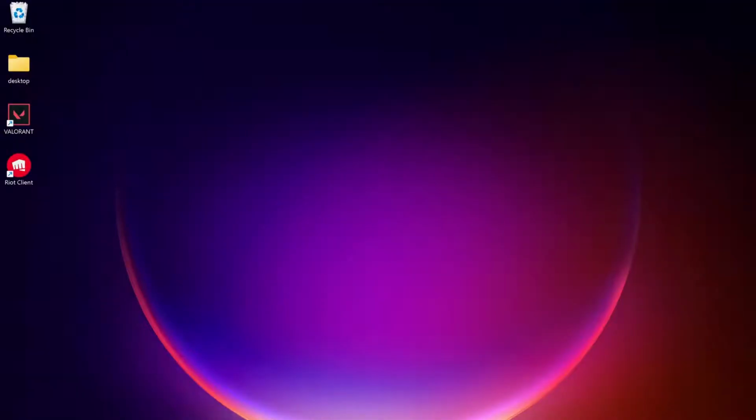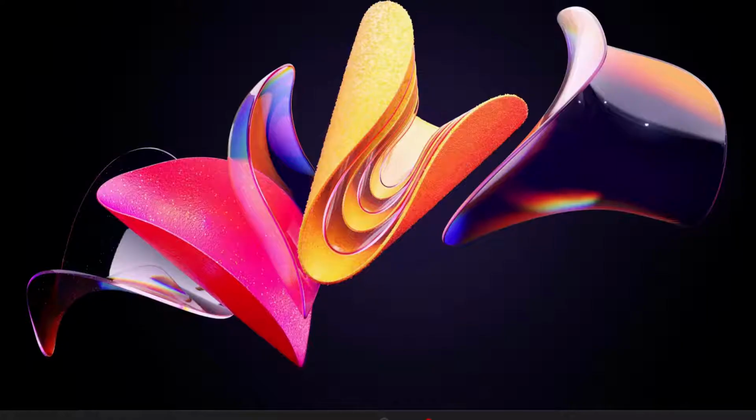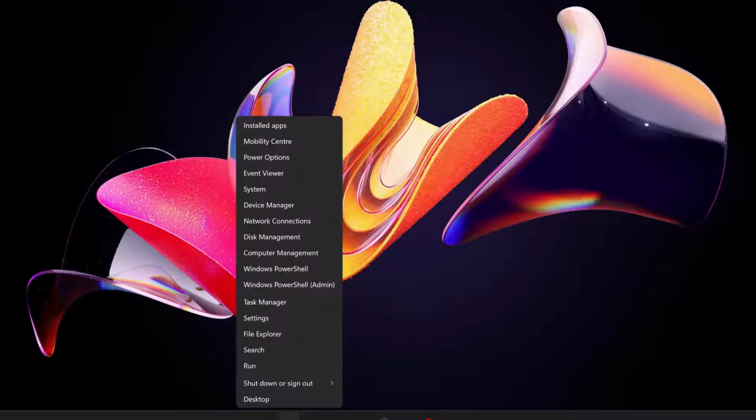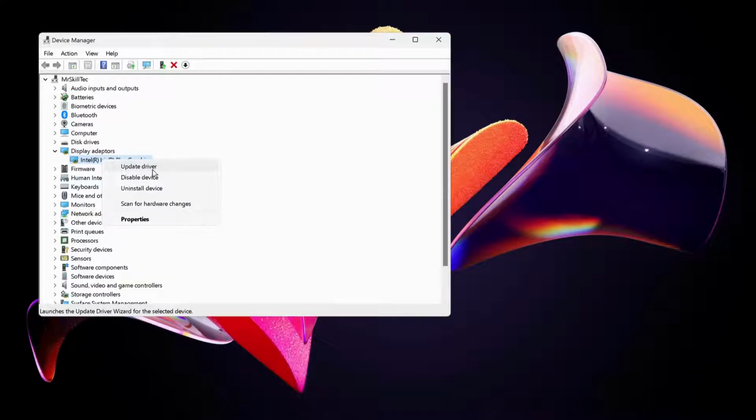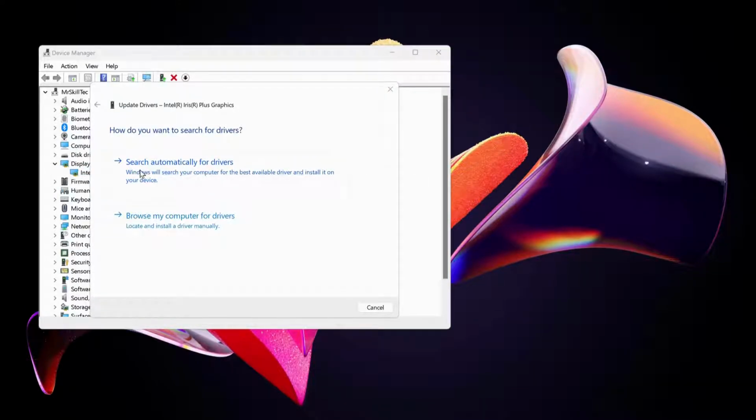The next method is to update your graphic card driver. To do that, right click on the start button and open up device manager. In here, double click on display adapters to expand it, then right click on your graphic card and select update driver. And now we need to click on search automatically for drivers. And if there is any available driver for you, your Windows will scan it and find it for you.